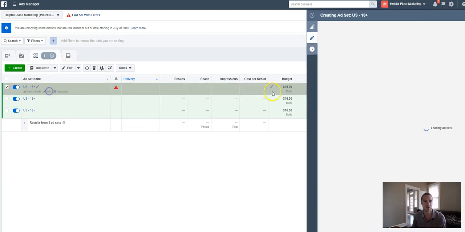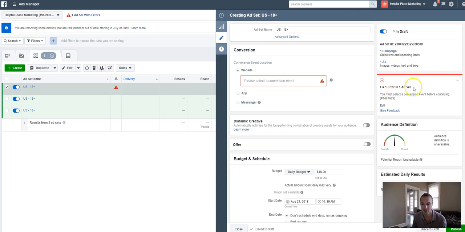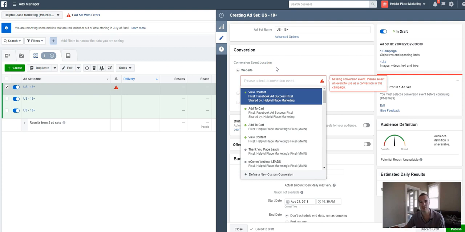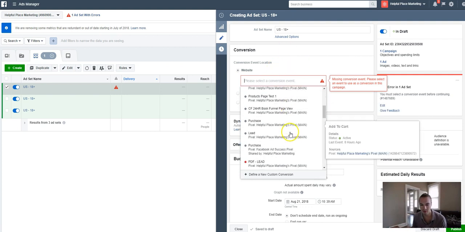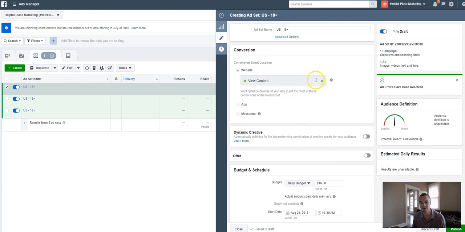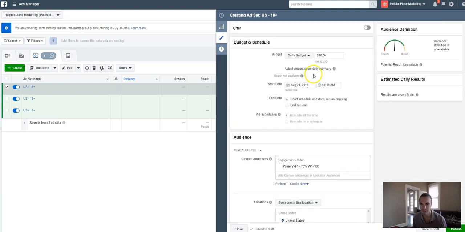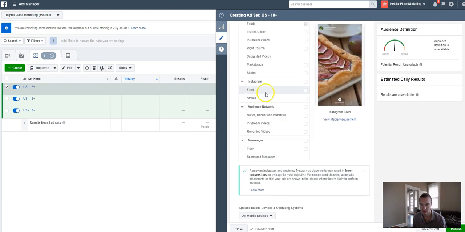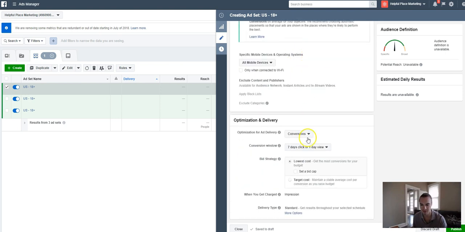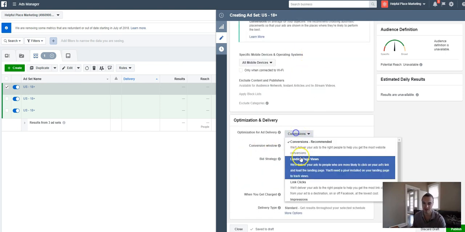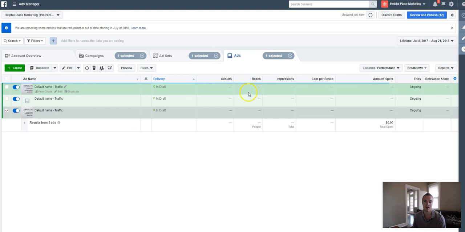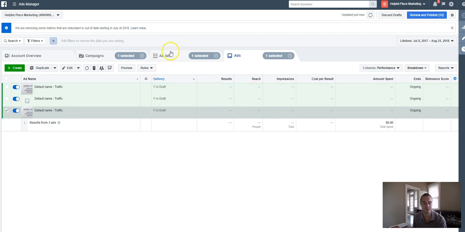We go into this one because it's giving me an error because I need to select a conversion event. And what we're going to do is, if you're trying to get leads, you can go ahead and target for leads. I'm just going to go ahead and do view content because I don't have many pixel events on that page. $16 a day, still targeting that audience. Scroll down, you see it duplicated it, so it kept the settings. Targeting for conversions, make sure that's set, make sure that's not landing page views. And close.